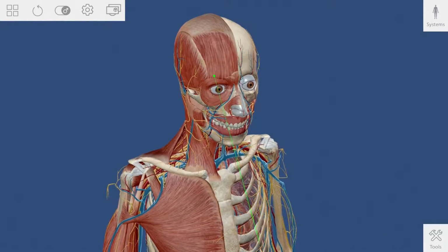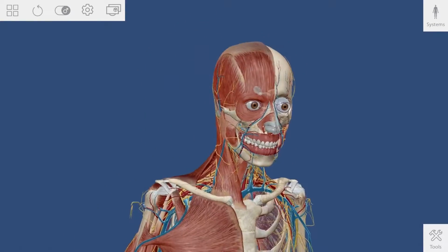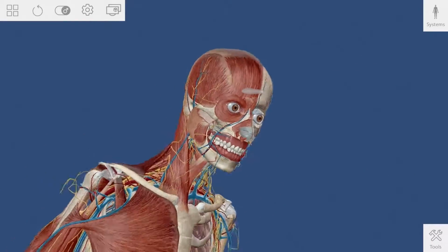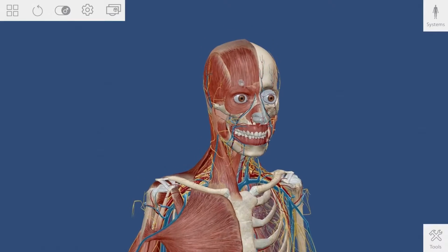Aim the stylus over the model and press the front button to grab hold of it. Now you can rotate or twist your wrist to spin the model. Move your hand side to side or up and down to reposition the model.